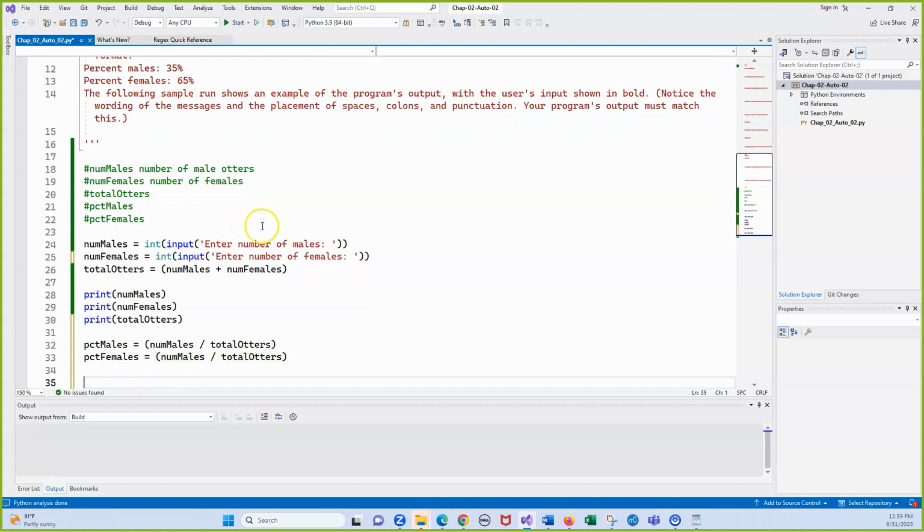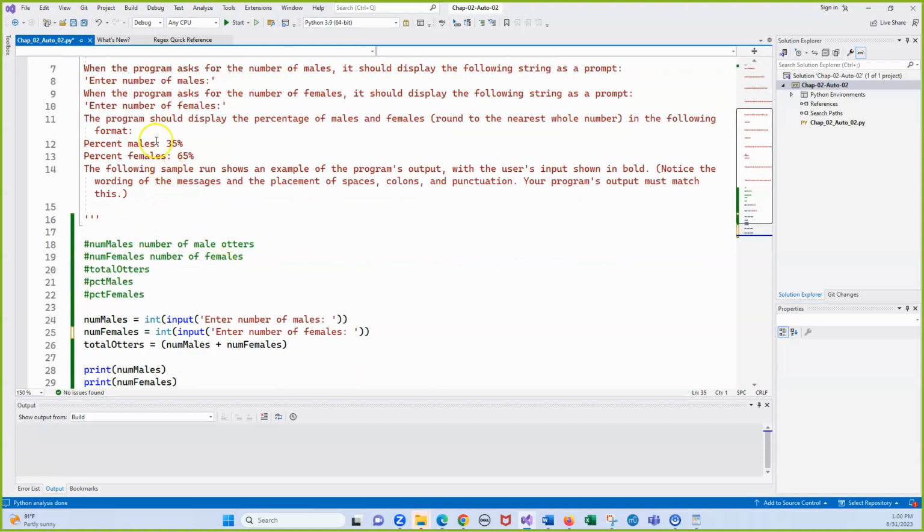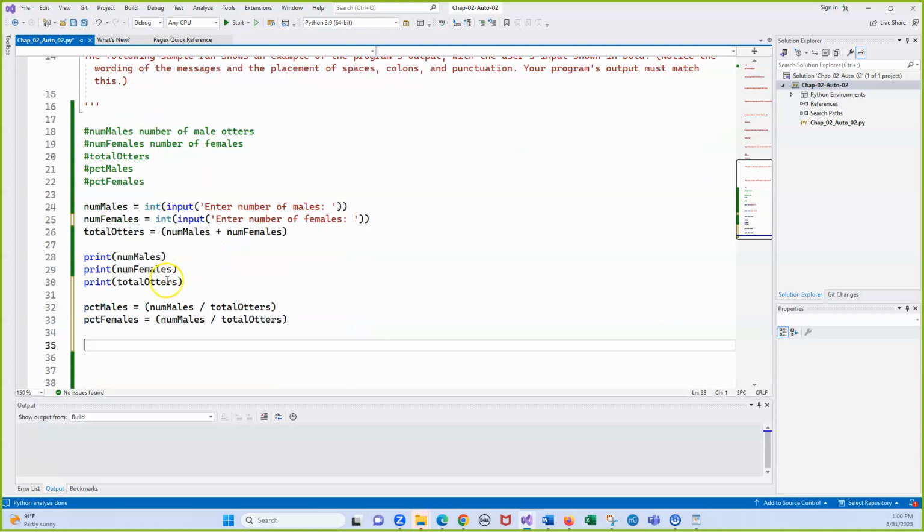So let's see what it wants us to display. Does it say the program? It doesn't give us any specific data. So let's do 35 and 65, and let's see what we get in here. So 35 and 65 should be 100. So let's go and run that there.